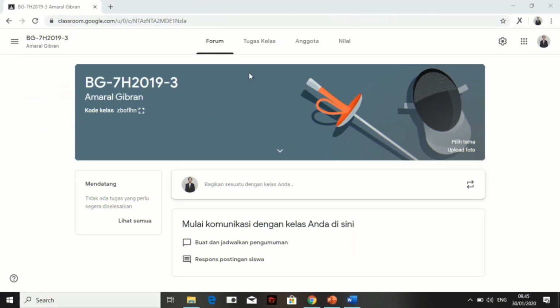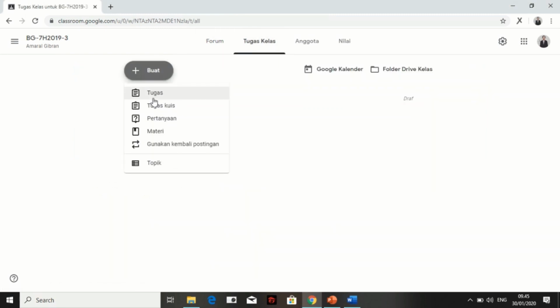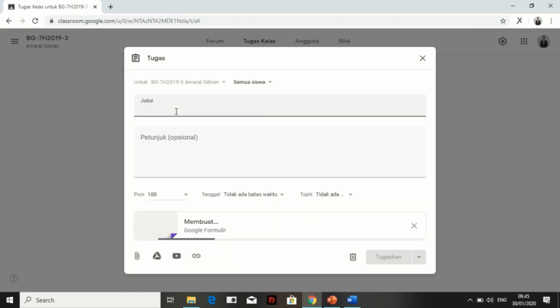First one is open the Google Classroom application and click on the class assignment section, then click create and select the quiz assignment, because the assignment to be created is a multiple choice assignment. Then create a title while marking all students who will receive the assignment.